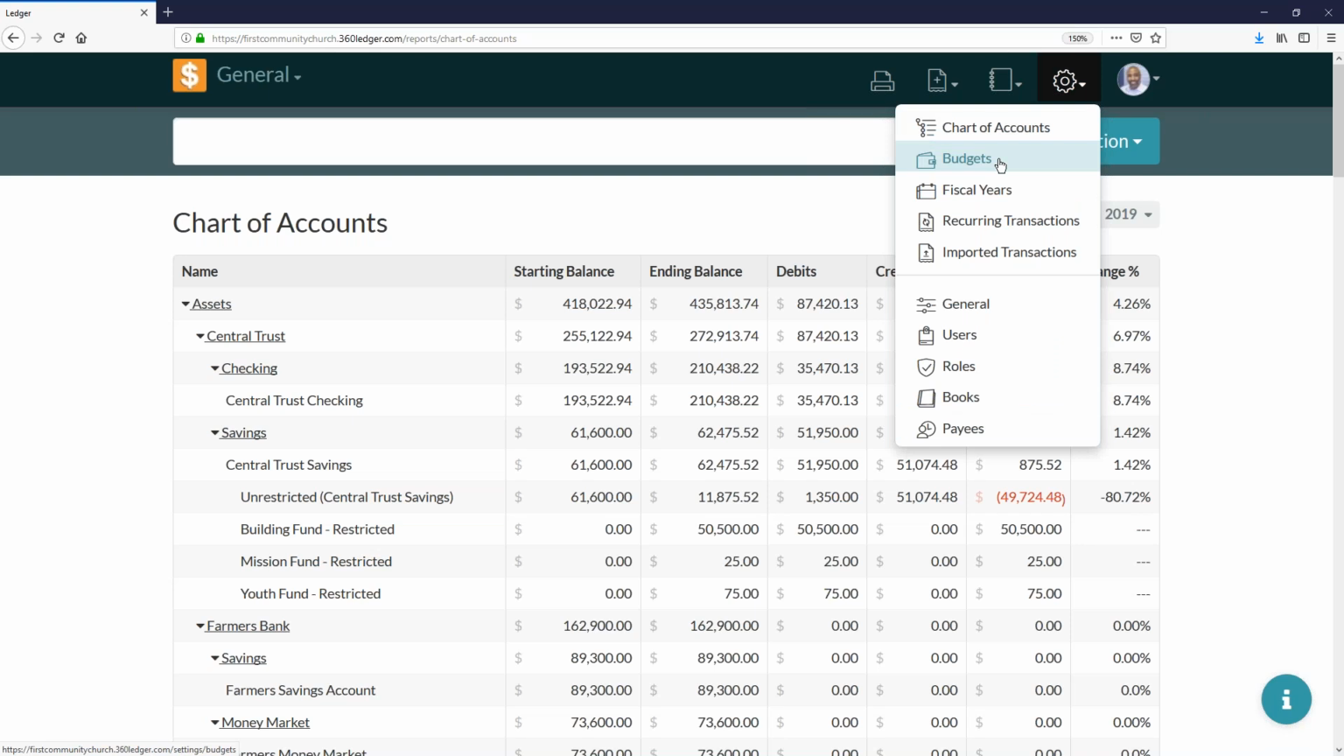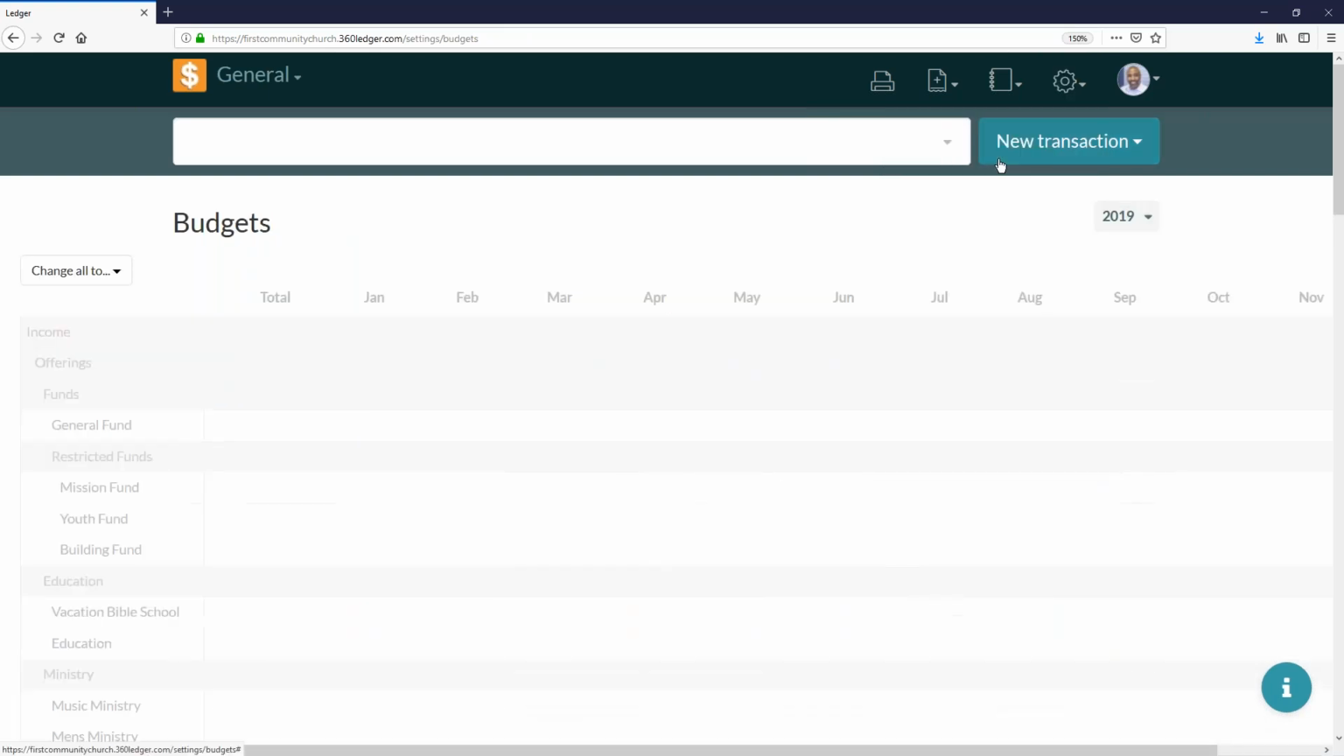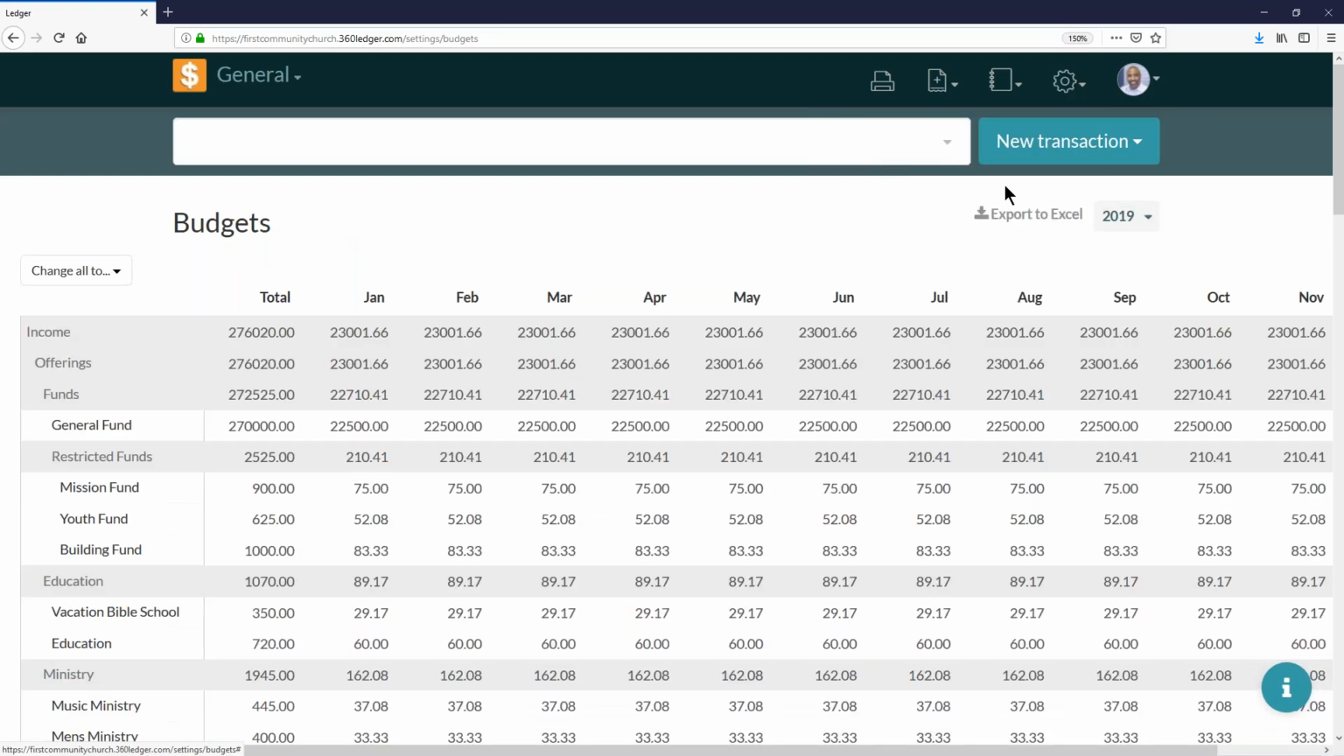So there's the budgets view. When you go to budgets, it has the option to export here at the top. You can export that to Excel and send that to different people, and they can use that as a report of how the budgets have been allocated for the year.